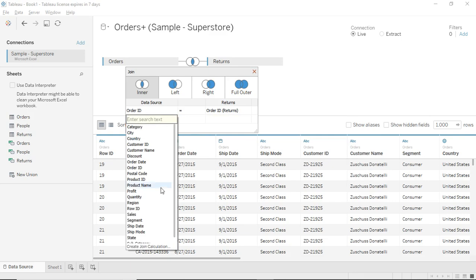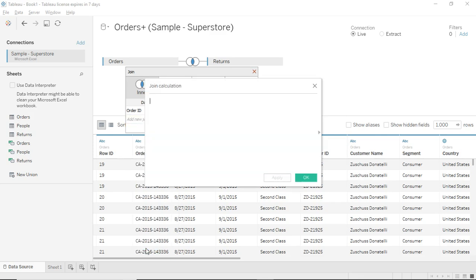Now suppose our joining field is a combination of two fields, we can create a join calculation here, and we can put the same identifier on both sides, string order ID, and if you have order date there as well.